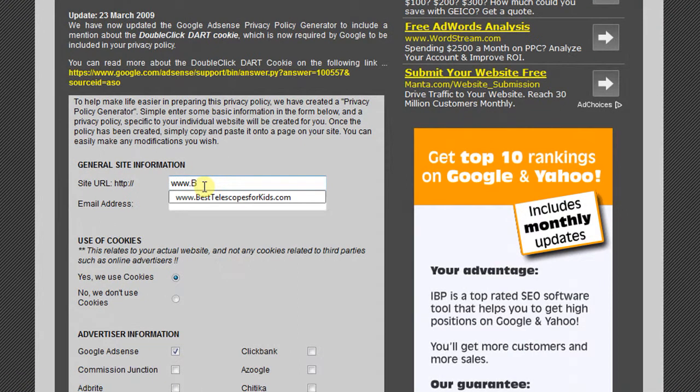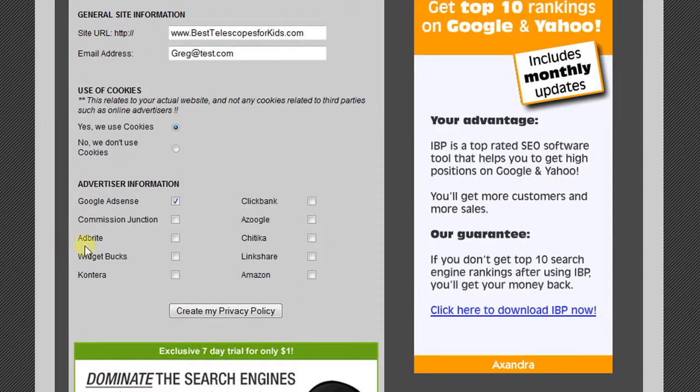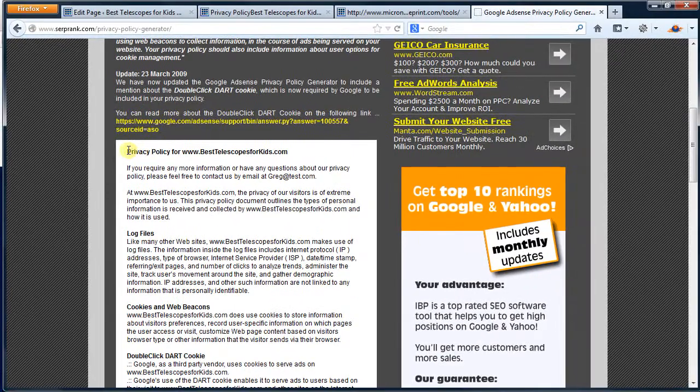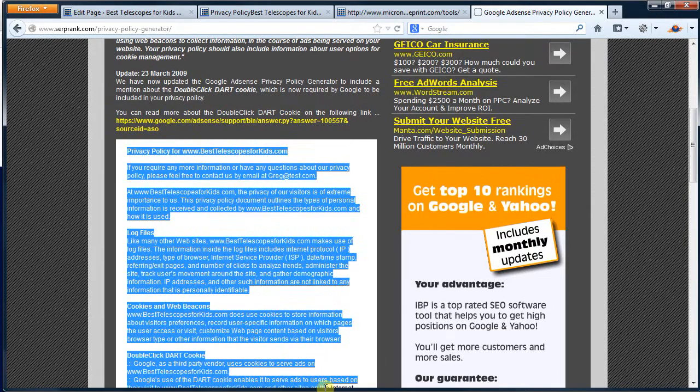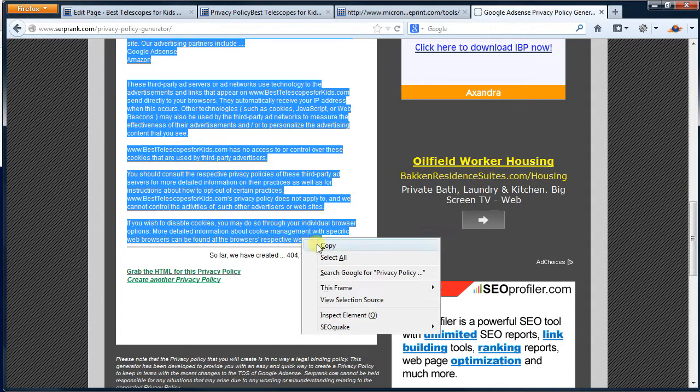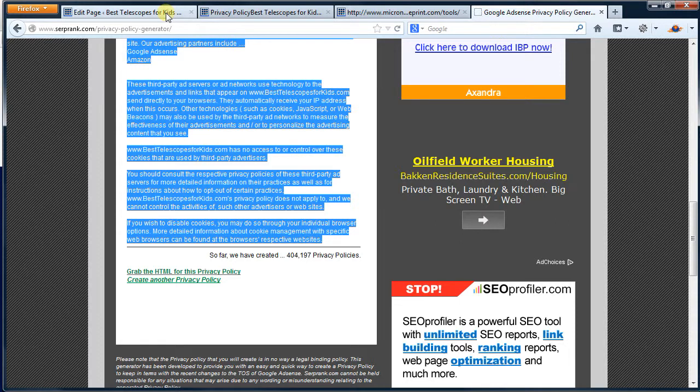Just type in your website URL along with your email and scroll down to be sure that Google AdSense is checked, along with the Amazon checkbox, since we will also be using Amazon.com as an affiliate on our site. Click Create My Privacy Policy and then just highlight and copy the text. We will then jump back to our back end and go and edit the privacy policy page.